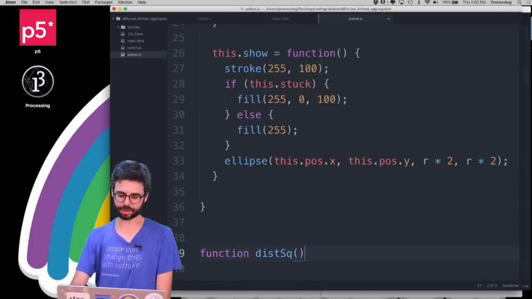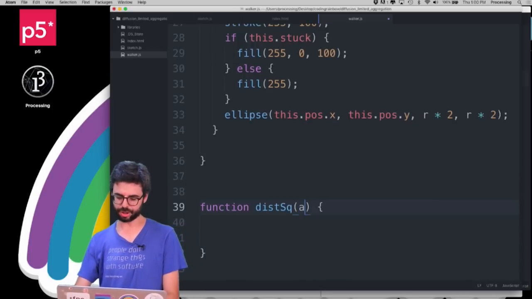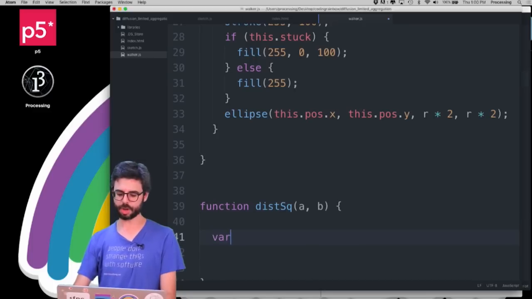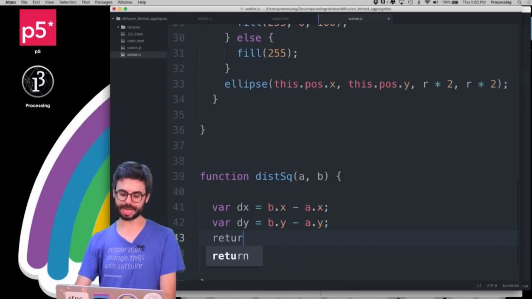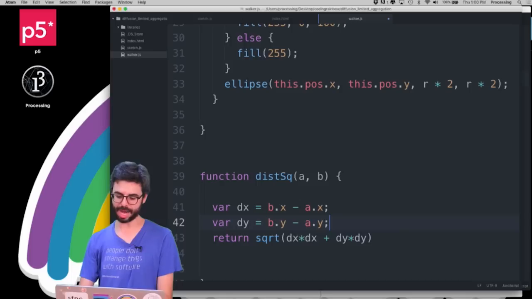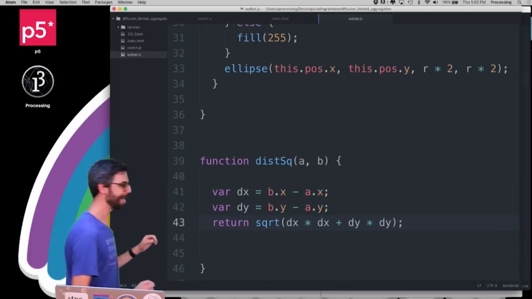I'm going to call it distance squared. Euclidean distance, and I want it between two vectors, a and b. So what I want is the difference in x, which is b dot x minus a dot x. I want the difference in y, which is b dot y minus a dot y. And now, normally, I would say return the square root of dx times dx plus dy times dy. This would be regular old-fashioned Euclidean distance, right?